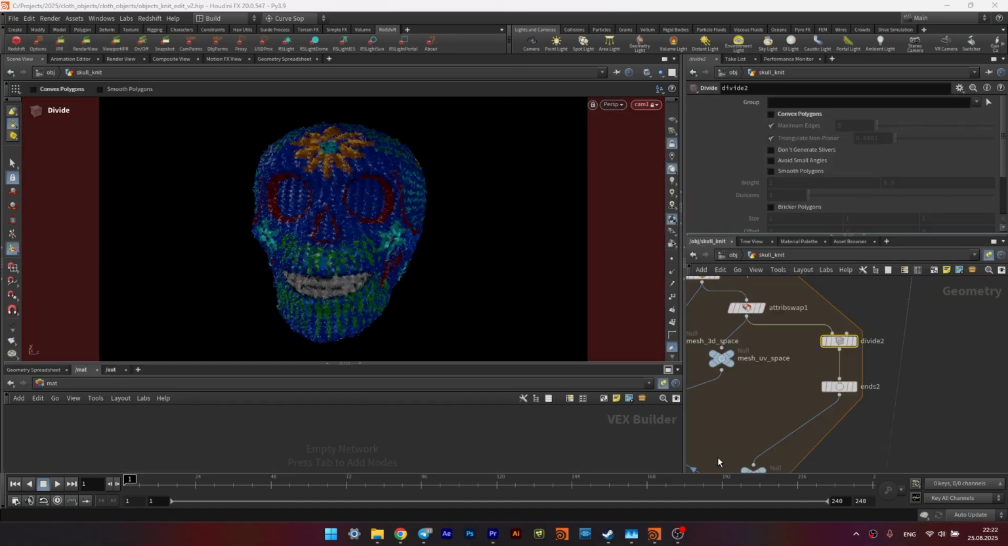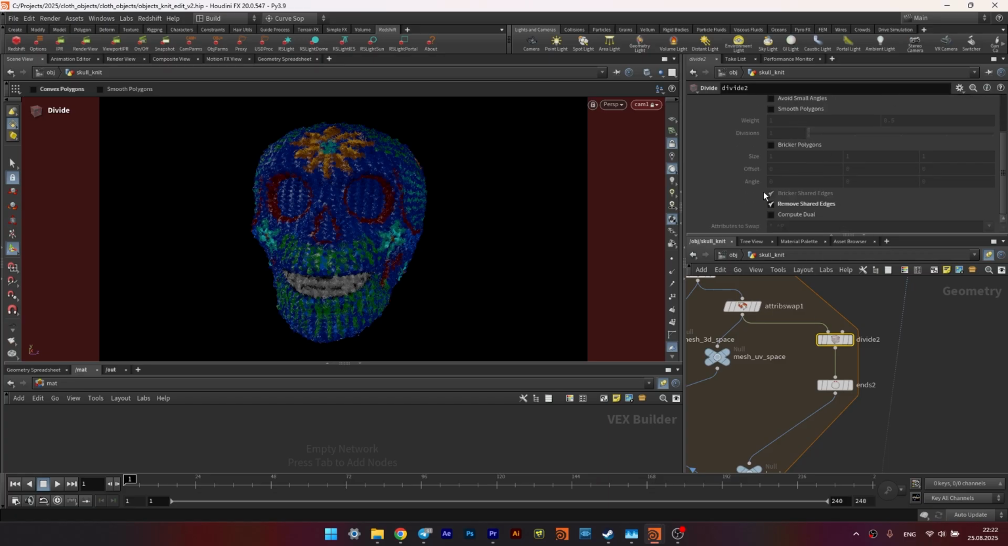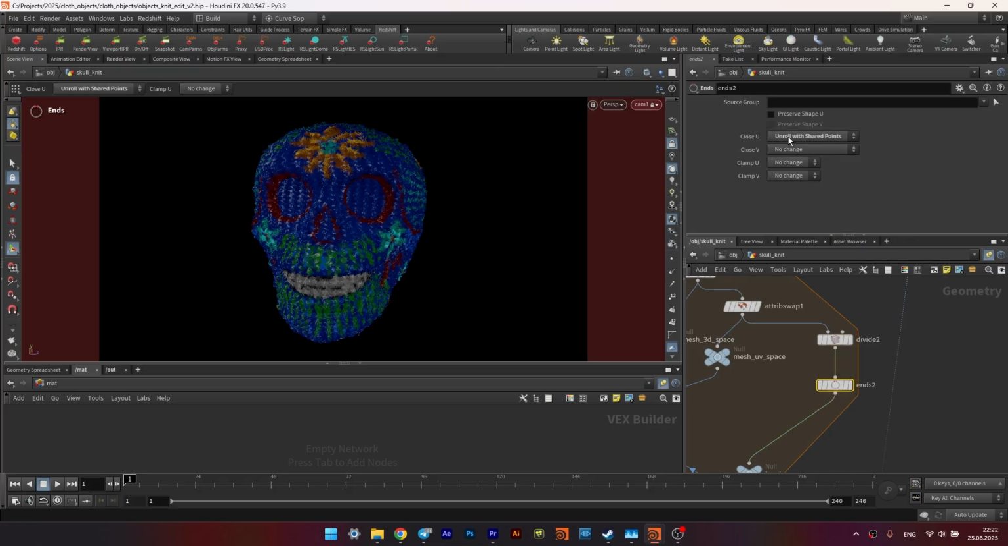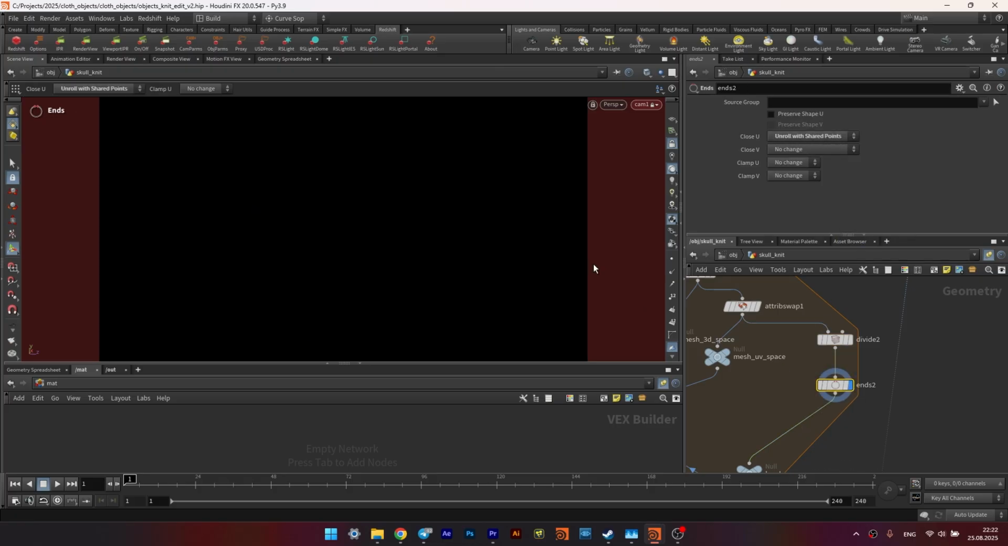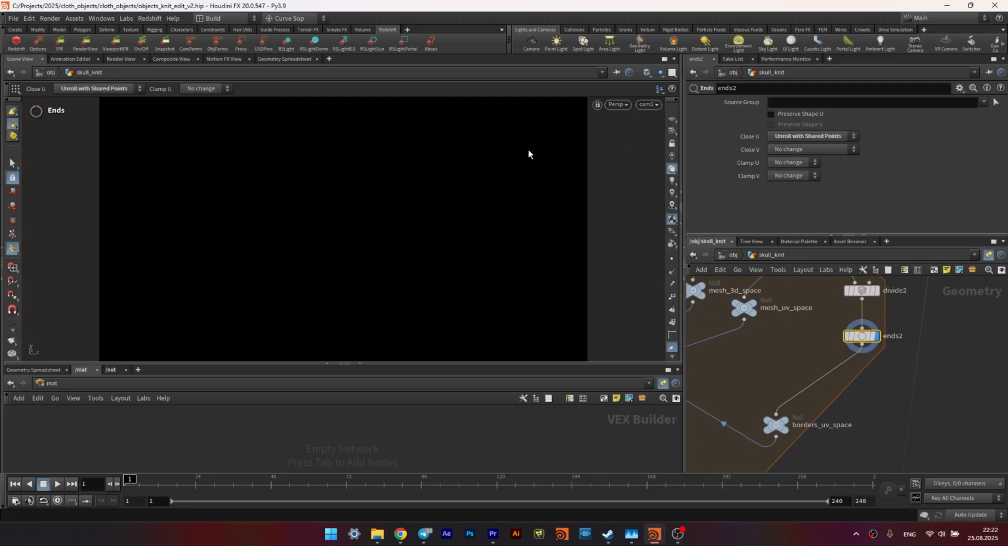I found some mistake. We put a divide node, but we didn't set anything. We need to uncheck convex polygons and also enable remove shared edges. And on the ends node, we need to put unroll with the shared edges. This keeps UV borders clean for cutting.